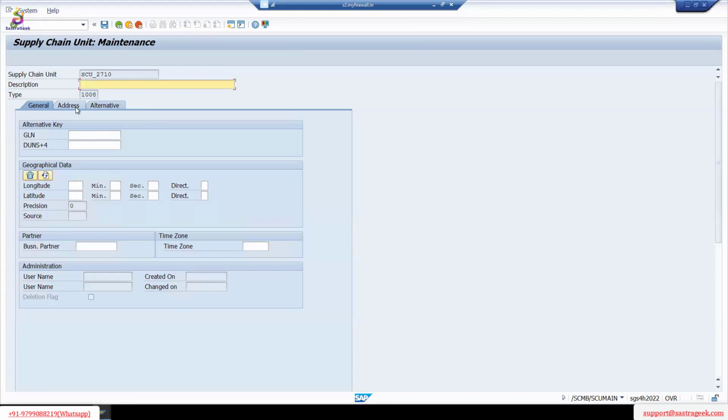Once you create it, the system will ask first for the address. It is asking for our warehouse. For the SCU, you mention the same thing, the same name, whatever you wish, 2710, or SC com.